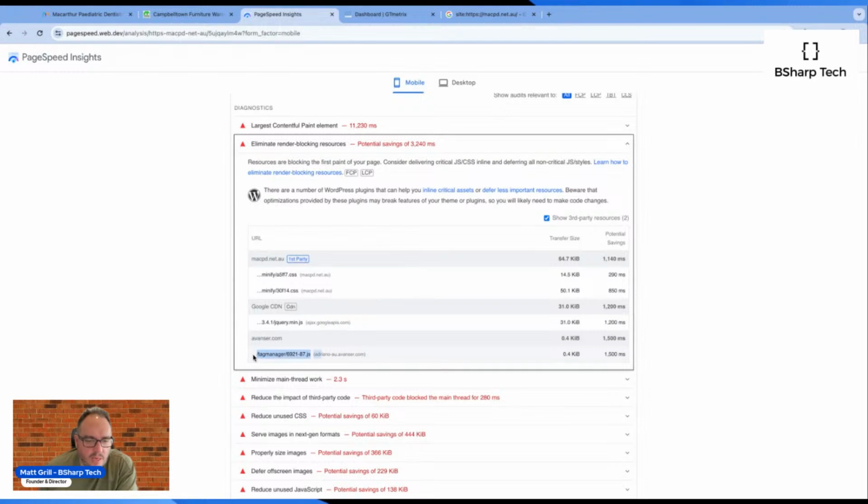For example, you can't really get rid of jQuery. It's kind of required for most JavaScript functions. With CSS, you can do things like minify your CSS. You can also combine your CSS into one file. You can do the same with JavaScript. So with JavaScript, you can optimize the JavaScript code, etc.